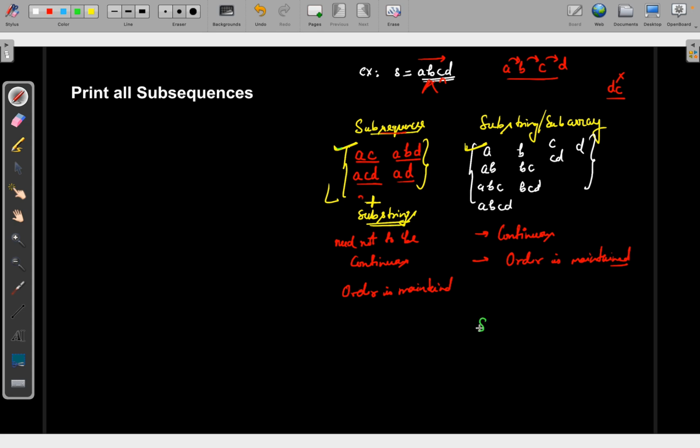So let's take one string, that is a b c. If I generate all the possible subsequences, it will be a, then ab, then abc, then ac, then b, then bc, and in the last c. So you can see this extra ac is one of these subsequences that is different from the substring, but all these can be seen as subsequences.